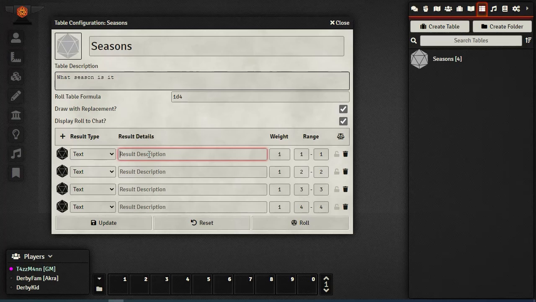So we're going to call this winter, spring, summer, and fall. So just really quick, you can also set up weights. It's a 1d4, but I can make it so more often it's going to be winter than not. So we could add a 2 to that, and it will make it a little more common. It'll still be fairly random, but it will not be completely random. There will be a little more weight thrown towards whichever one I want.